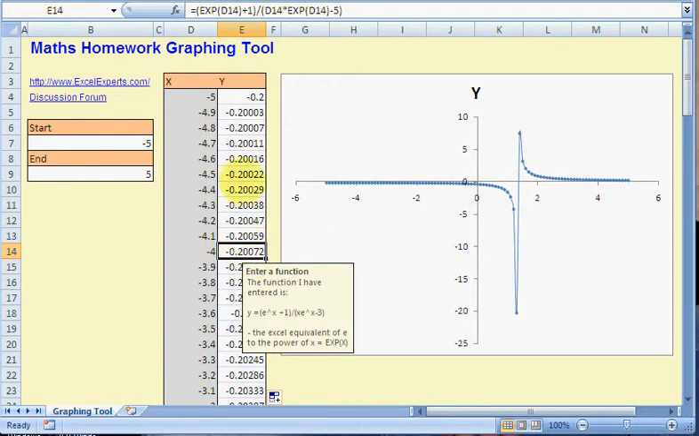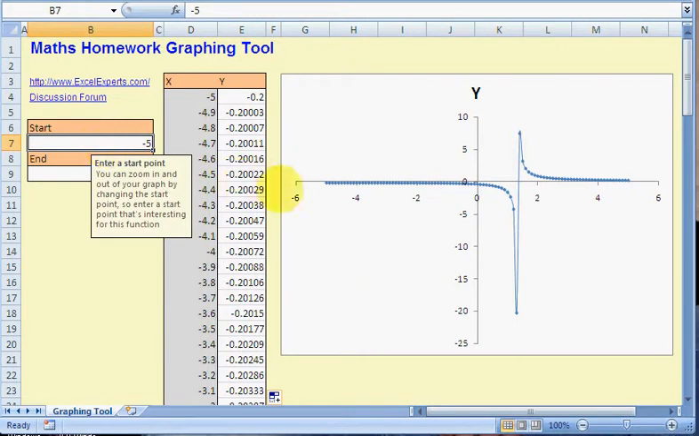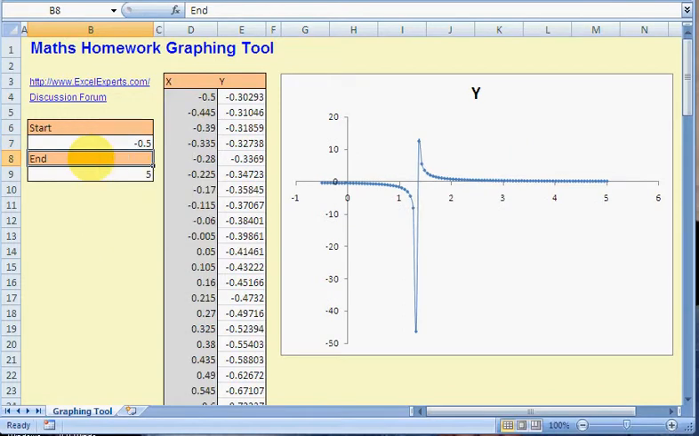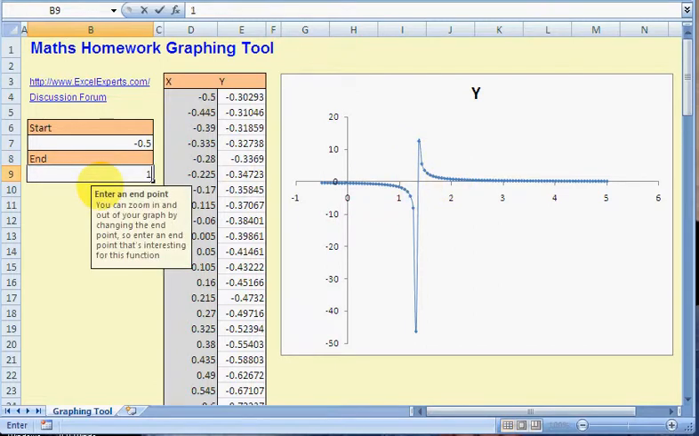Okay, we can also change the range of what we're looking at. So we started at -5, but if we have a look here, -5 is not that interesting. It doesn't really get interesting till about -0.5. So -0.5. And it's kind of boring at around about 1.5. So let's just enter 1.5.